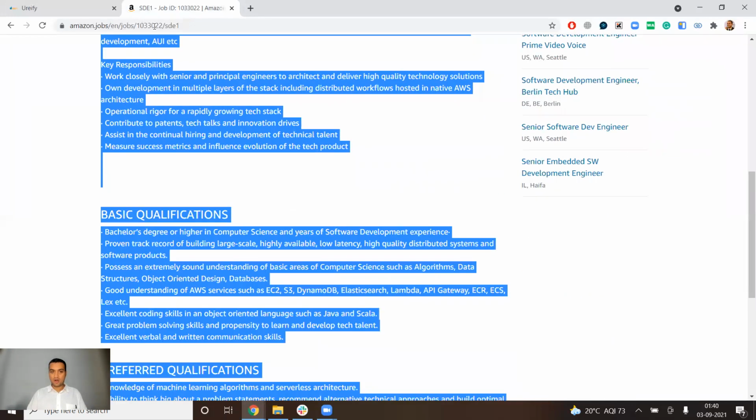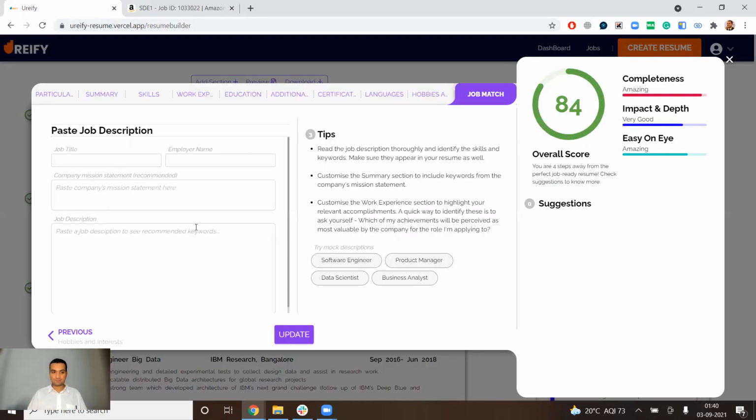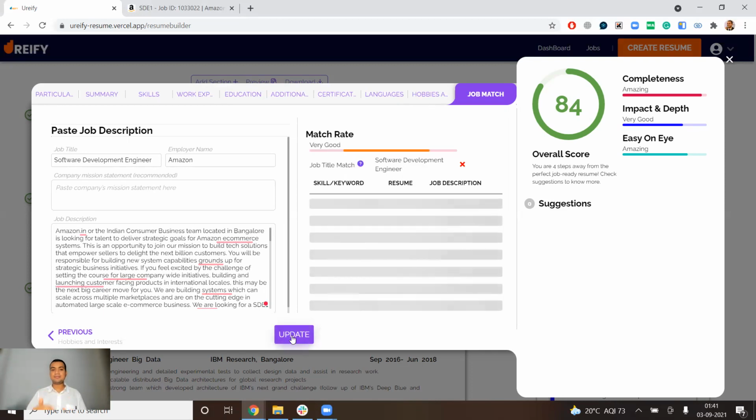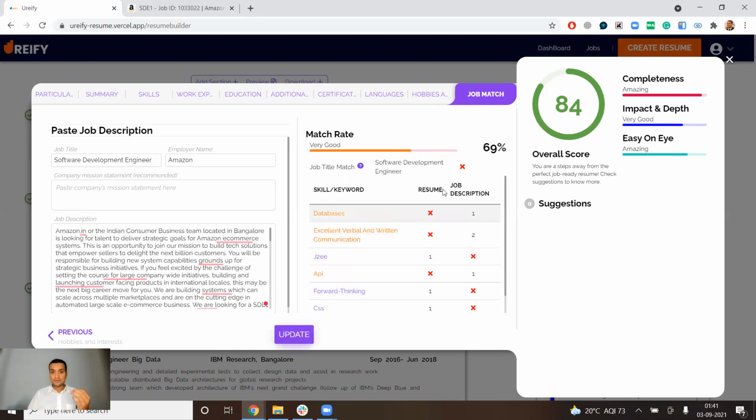So the moment I copy this and I paste it on the job description, the job title is a software development engineer. That's an SDE, right? And you could just say Amazon. You can also copy the mission statement if you want, not necessary. Quickly press the update button. It will give you the match rate between your resume and this job description.